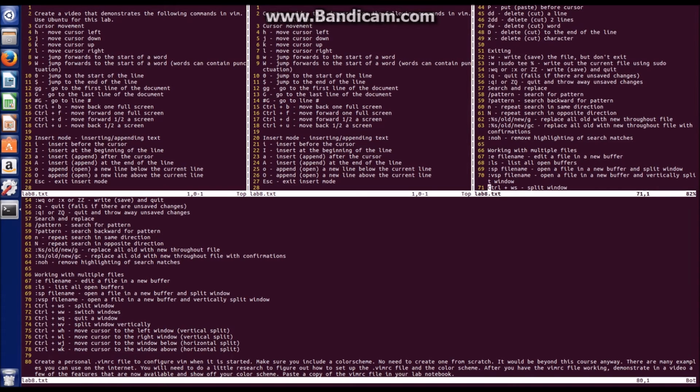And you can also do Control W H, and it will move to the left. So here's Control W L and Control W H.